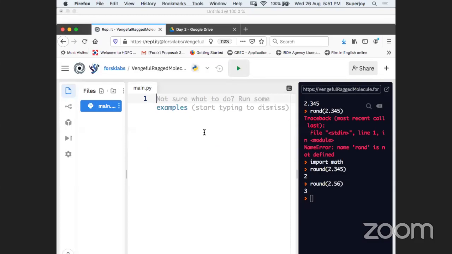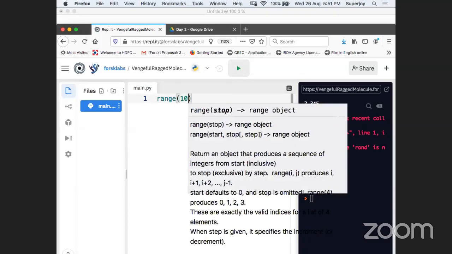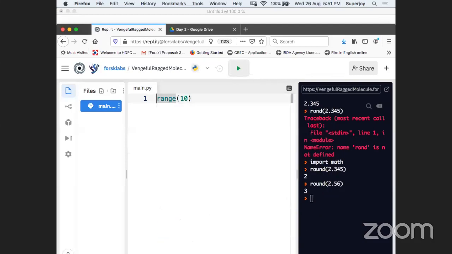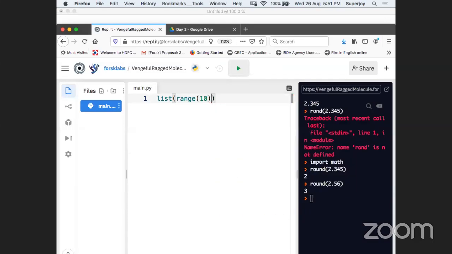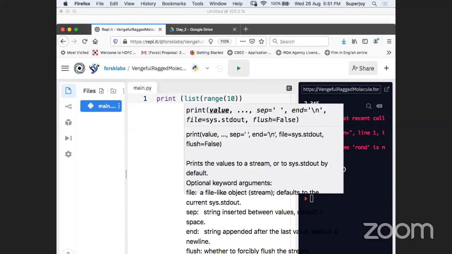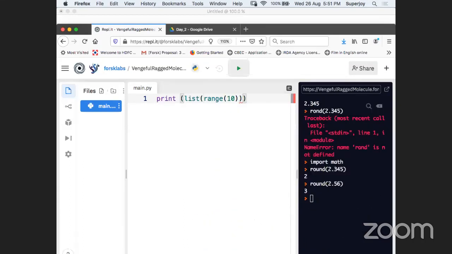Guys, there is a method called range in Python. Can you see? Range method. Let's say I give some value. Range, and I typecast this to a list. Can you see, guys? And then I print it. What will it print, guys?